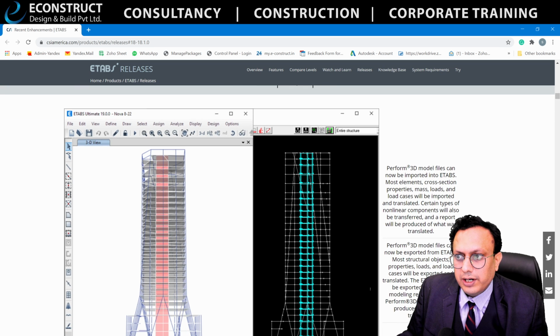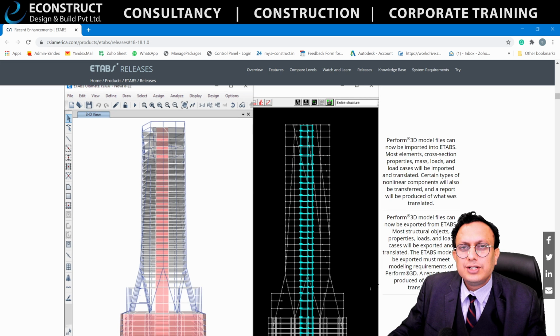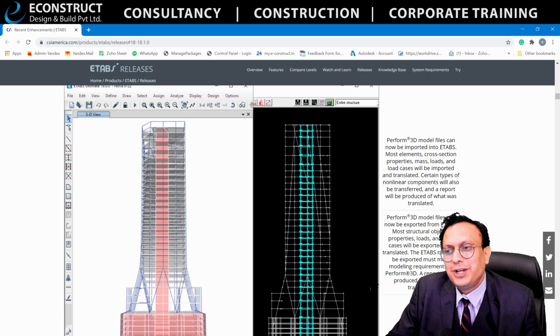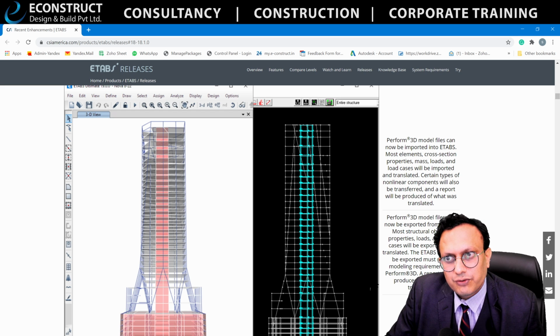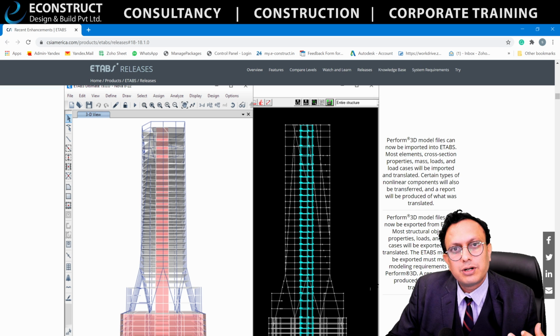External import and export facilities. Now, as a structural engineer, you might know that knowing only one software is not enough. You require multiple software and simulations between the various software. For example, how Excel files can be exported from Excel to SAP, and from SAP, how you can export files to RAM Concept, STAAD.Pro, or ETABS. You require multiple import and export database files.